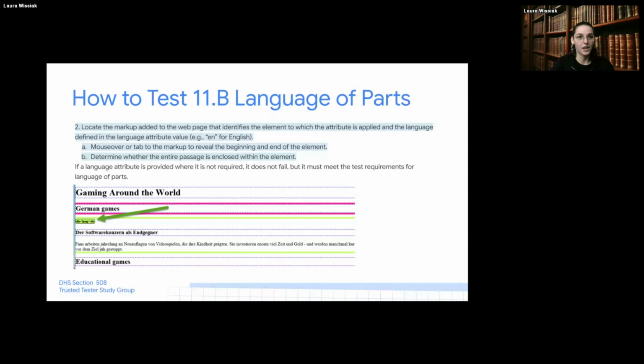When you mouse over or tap, you reveal the beginning and the end of the element, to determine whether the entire passage is enclosed within the element. So, for example, that all the German content is enclosed within the div saying language equals German, but it shouldn't include the educational games, which are again in English.